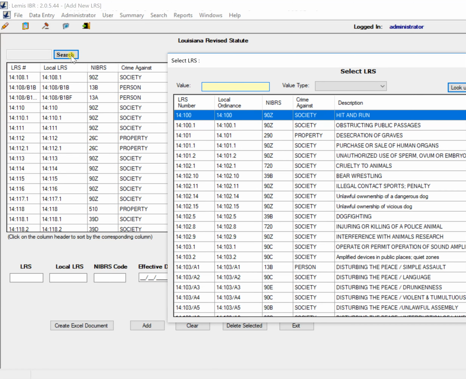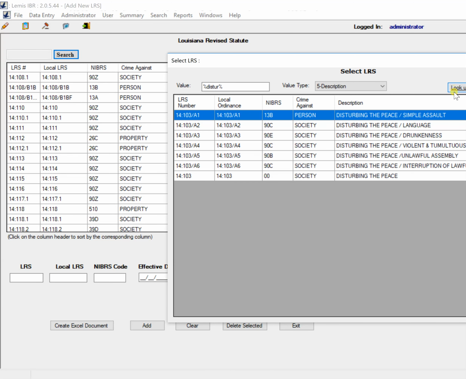where you can enter a word into the value field, and for the value type, for example, enter disturb, followed by the percentage sign, and select description for value type, and click look up, and the table will be narrowed down to the criteria with disturb anywhere in its description. A good practice when using the search tool is to use the percentage symbol as a catch-all on the description you are looking for.